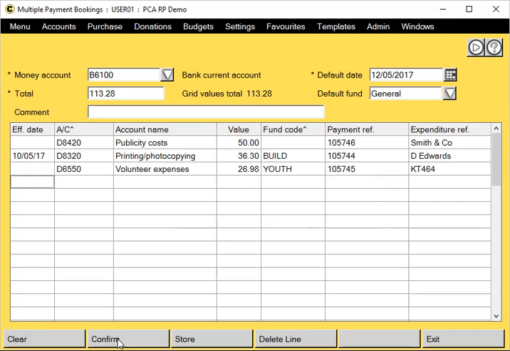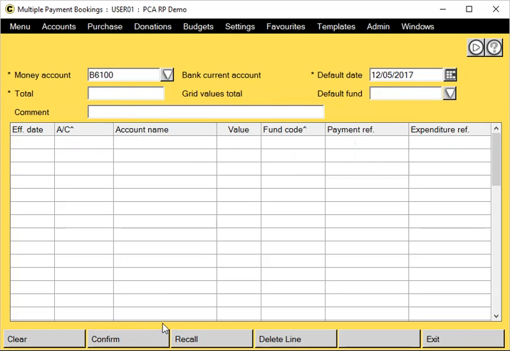Right, what that will do when I click on confirm is it makes sure all the values add up to the total at the top here. It's defaulted in the effective date into any blank lines and also the default fund to any blank lines. Now we'll just click on record and that's saved away.